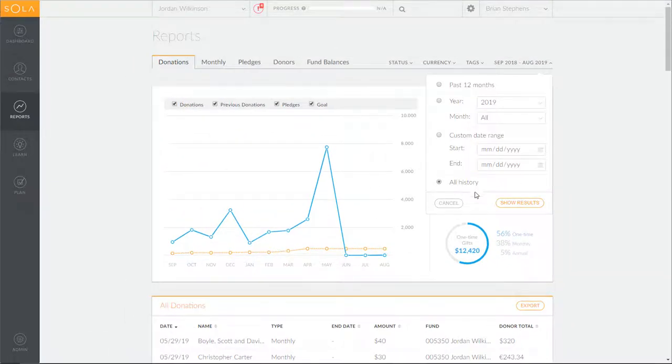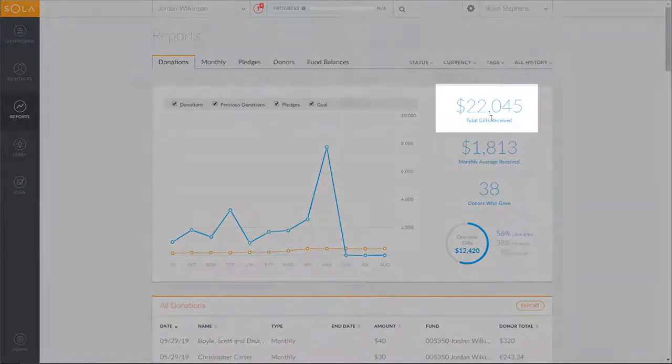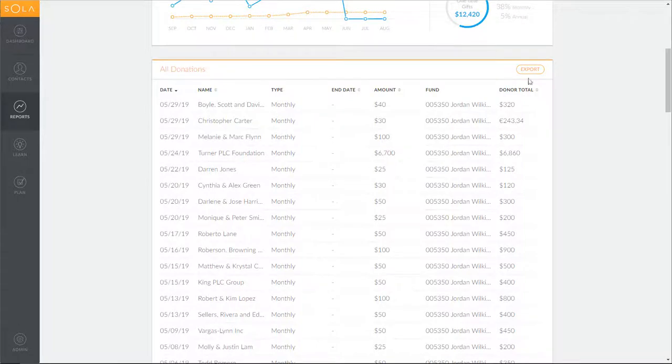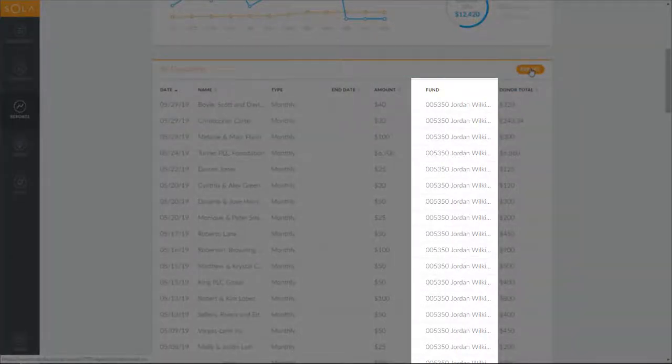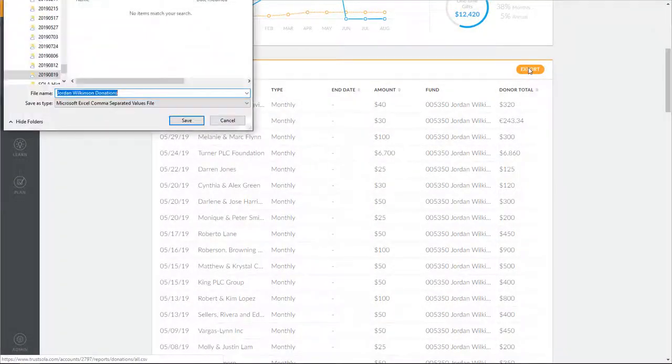If you change the timeline to reflect the entire history of giving, you can see the total donations to your account. In the table below, you will see all donations sorted by date, with additional details such as the fund that the gift was given to. And you can always export this table to Excel.